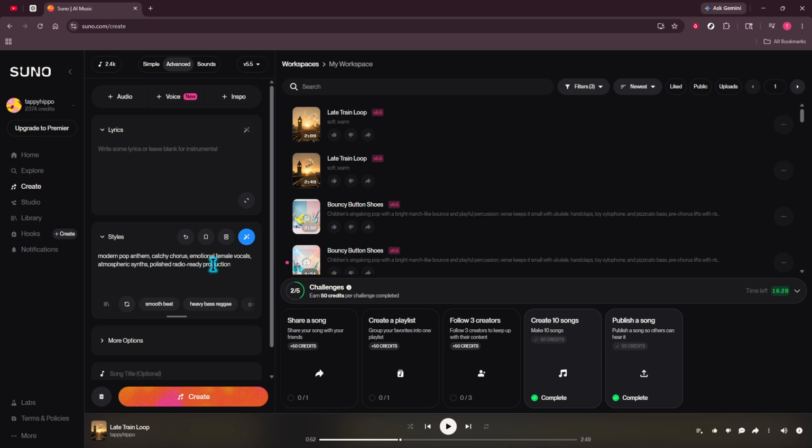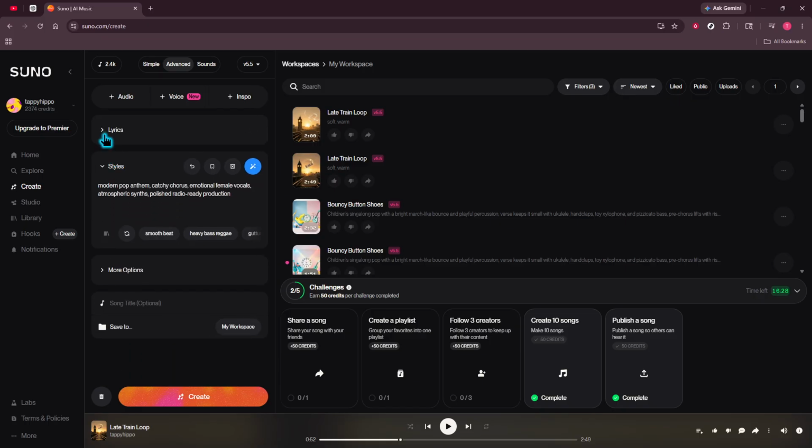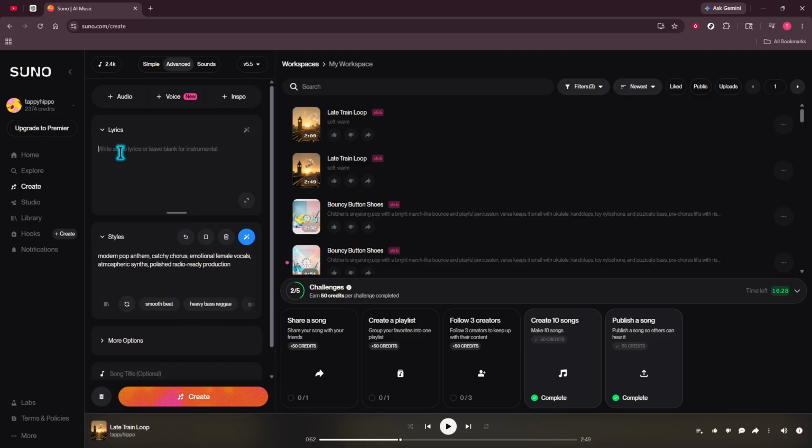If you want vocals, add lyrics in the lyrics box. Keep the structure simple: verse, chorus, and maybe a bridge. Verses can tell the story in clear, short lines. The chorus should be the emotional center with a memorable hook you can repeat. A bridge can provide contrast by changing the perspective or intensifying the feeling. Aim for lines that are easy to sing and avoid overly long sentences. This helps Suno place the words naturally on the melody.